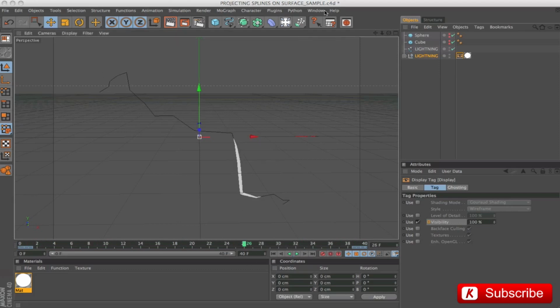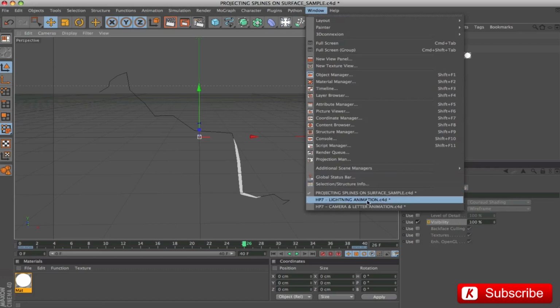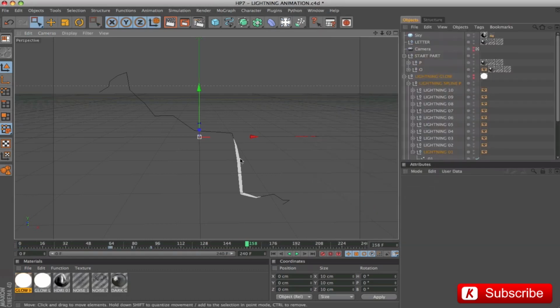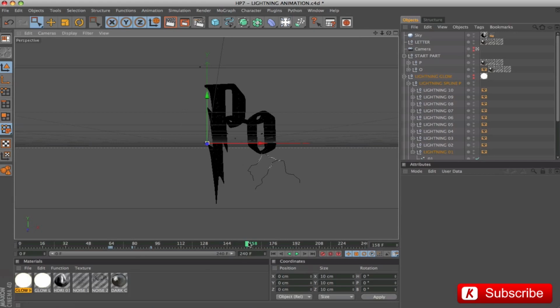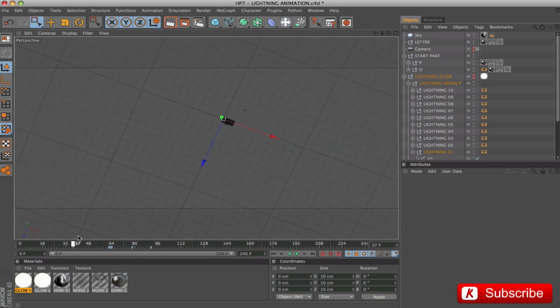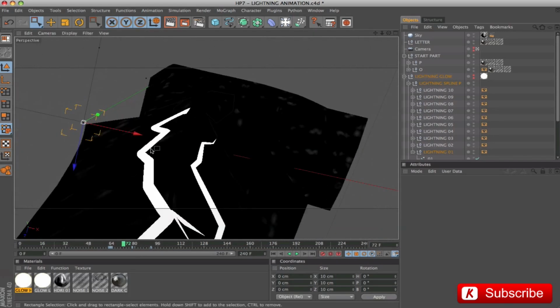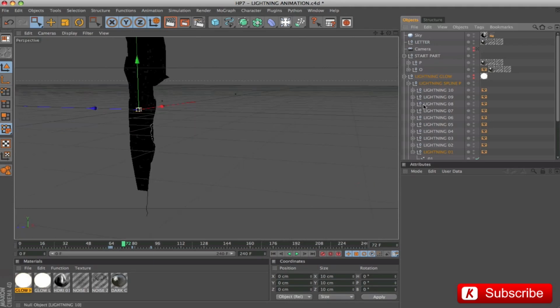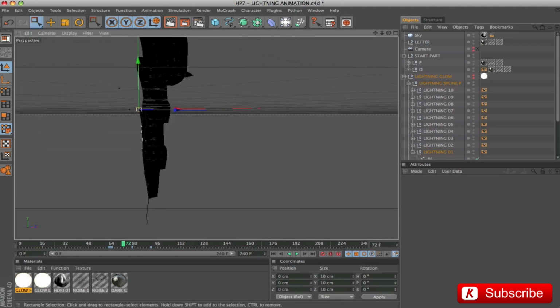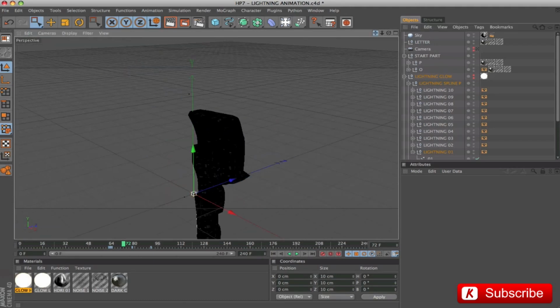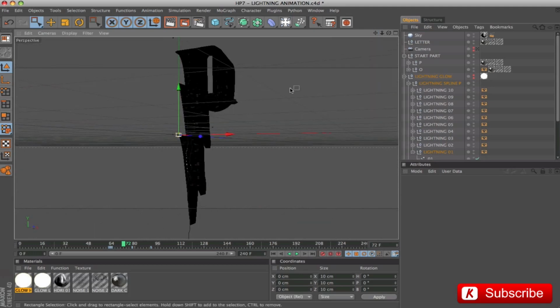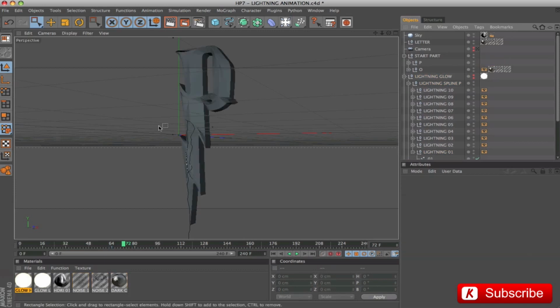We return to our project. We can see how I applied the same technique on the letters P and O. Of course, you can apply and adapt the lightning in your logo. Most important in this animation, the lightning is moving in sequence from left to right.